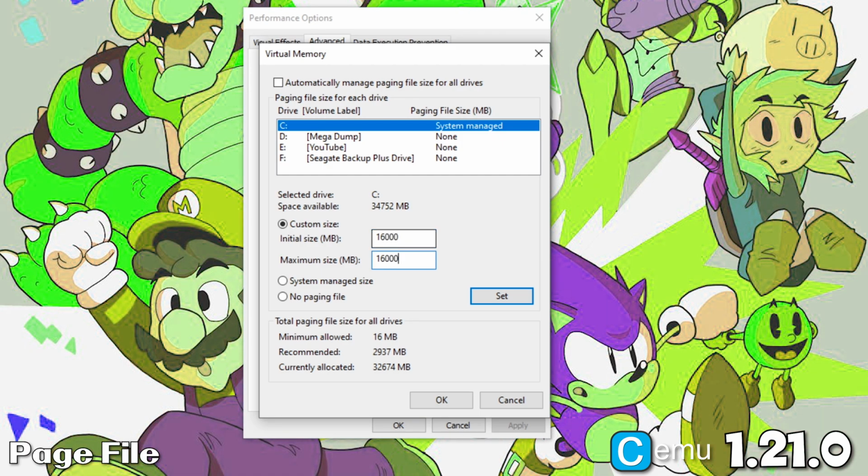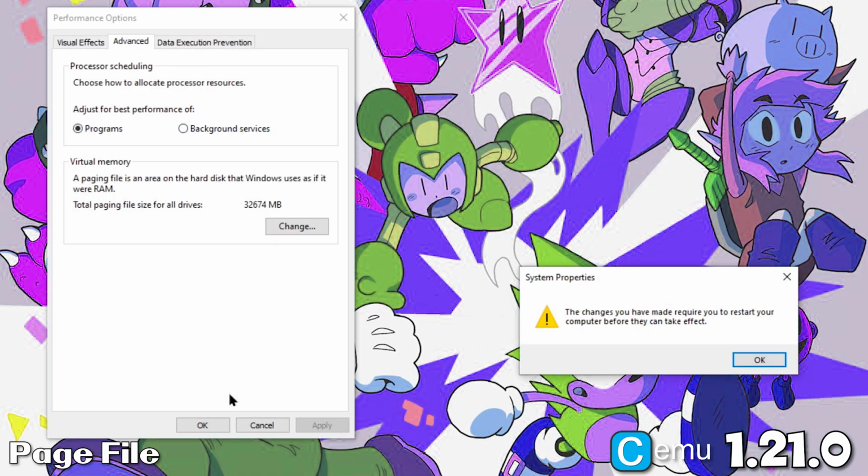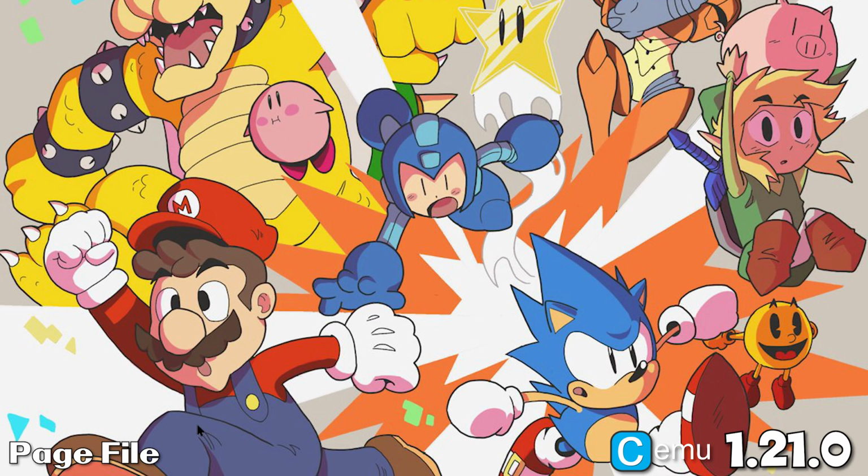There are rules to this, so if you want to know more about it, feel free to leave a comment. Note, this will use 16 gigabytes of hard drive space. After setting your paging file and clicking OK, Windows will prompt you to restart. Now we're done with setting up the paging file.